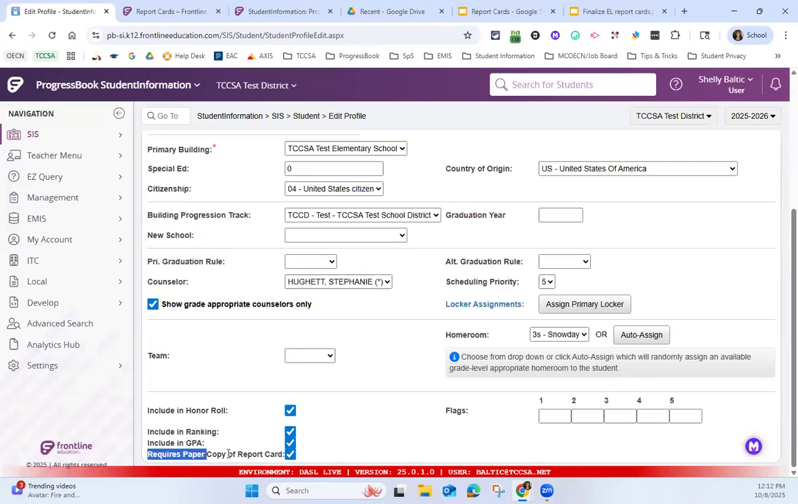The bottom one is require paper copy of report cards. Now, some districts, and I don't know all of you that don't print anymore, some of you don't print report cards anymore. So if that's the case, this is not really needed. If everything is just digital, you don't have to worry about this. But if you are still physically printing out a report card, or even if you're printing it at the end, if this is not checked, it will not go into the print file. The print file is a PDF.